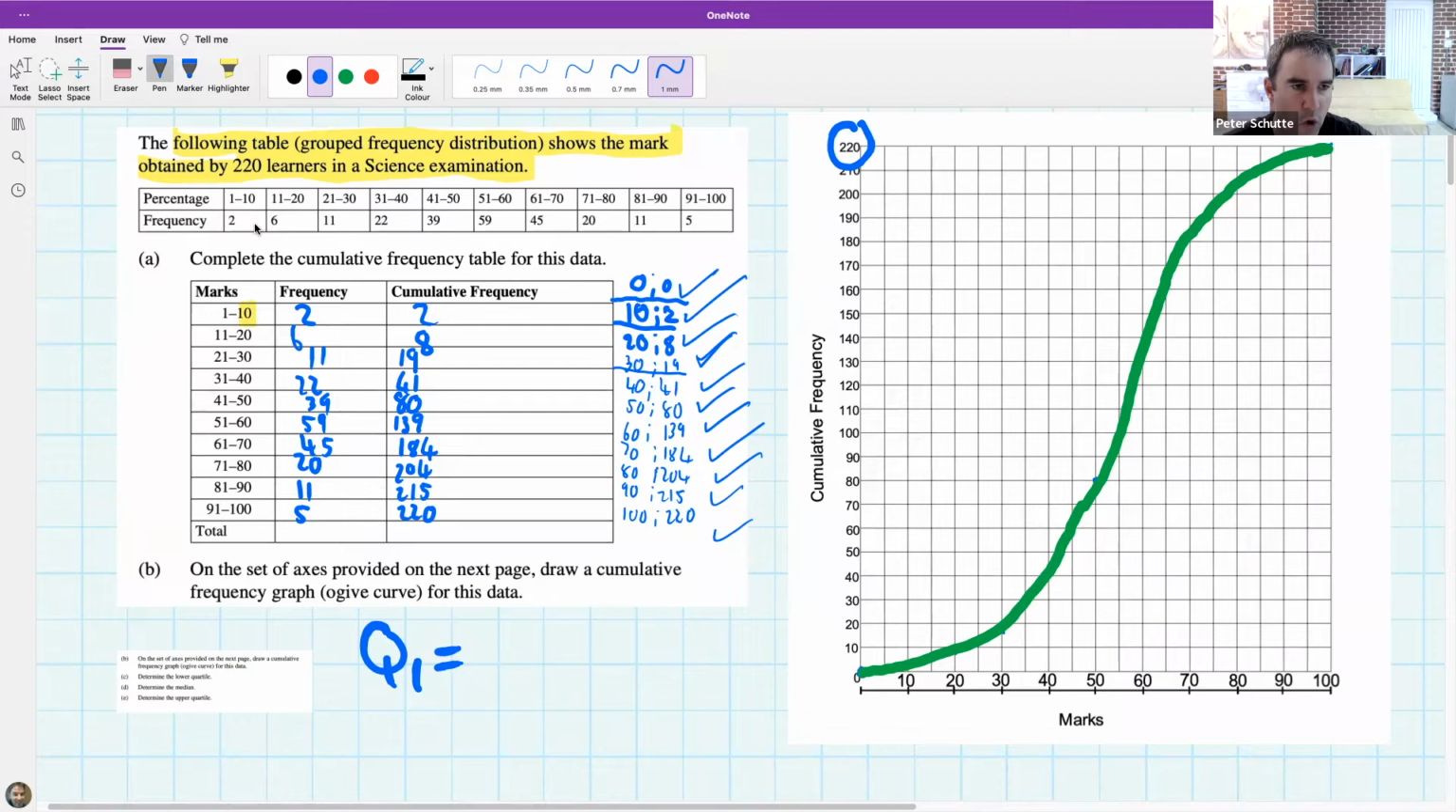So normally with lists of data, it would be easy to just count to the position. But here, the problem is we have grouped data, and so we need to use the ogive to help us. Okay, Mason, I completely agree. You have to start with the position calculation for Q1. In order to get Q1, you're going to have to first calculate its position. So I'm going to let you guys do that, and you can tell me in the chat what the position of Q1 is.